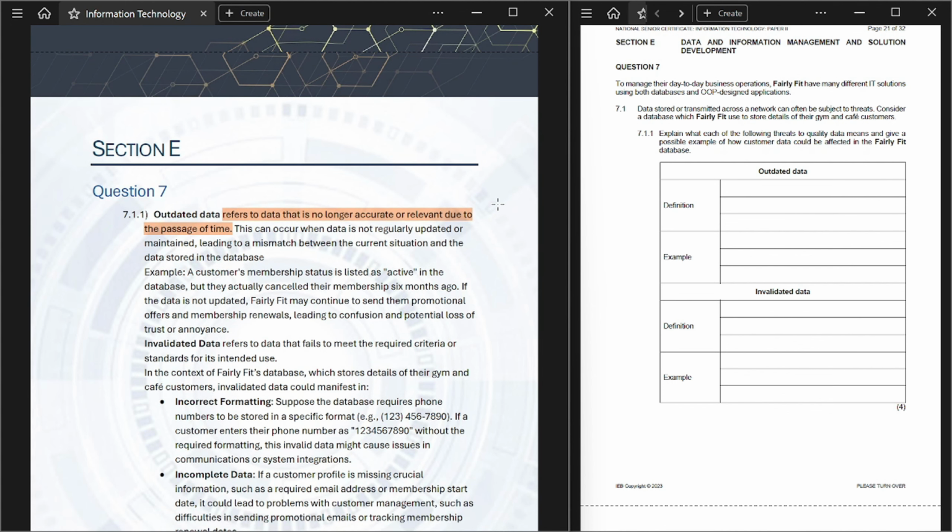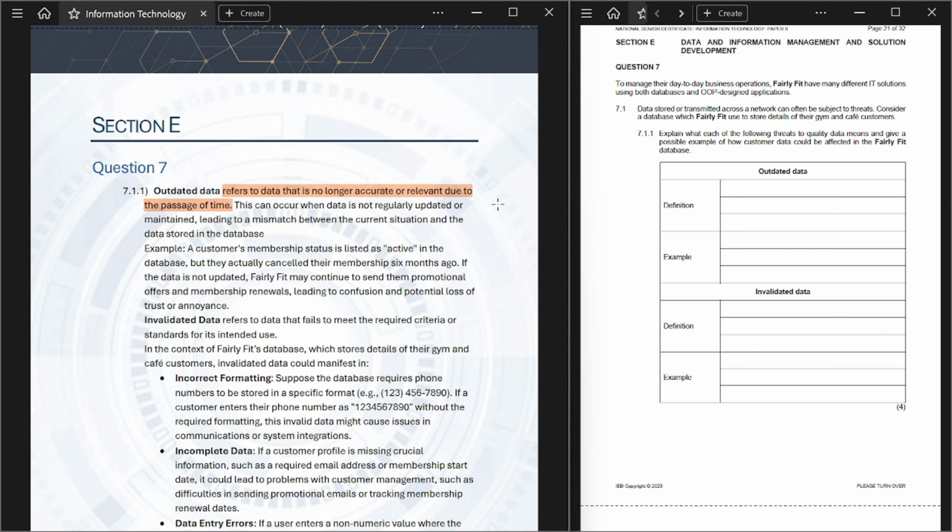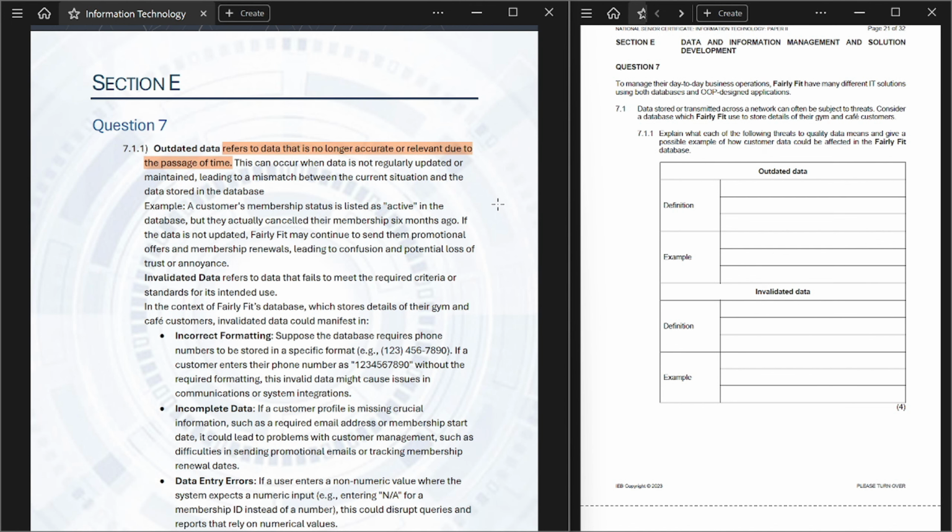The second point is incomplete data. If a customer profile is missing crucial information such as required email addresses or membership start date, it could lead to problems with customer management, such as difficulties in sending promotional emails or tracking membership renewal date. The third point is entry data errors. If a user enters non-numeric value where the system expects a numeric input, for example, entering a non-applicable for a membership ID status, this could disrupt queries and reports that rely on numeric values.